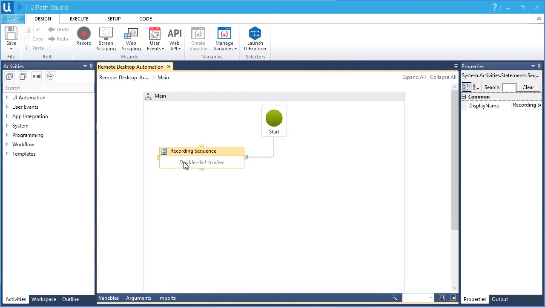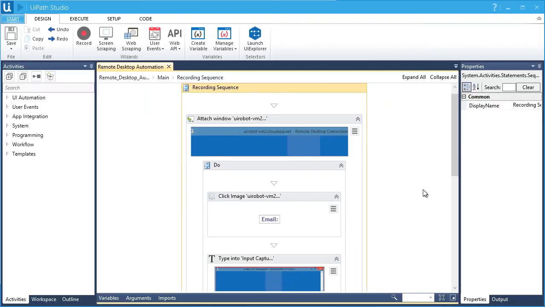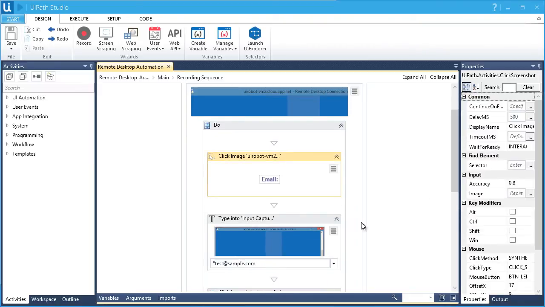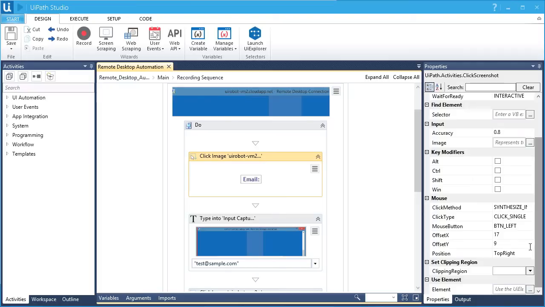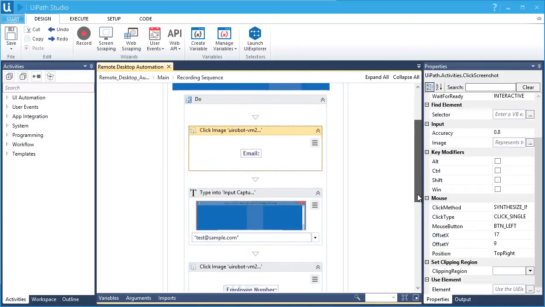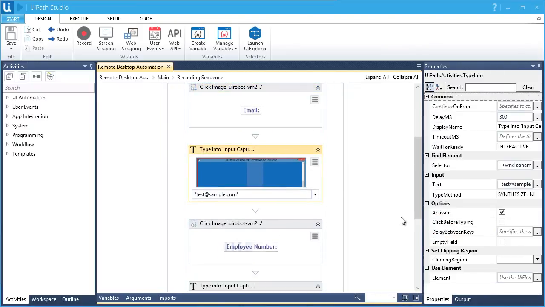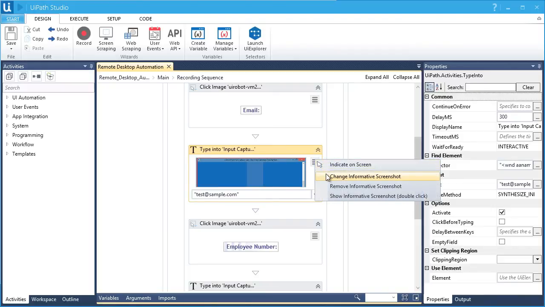Let's go back to the workflow. Let me explain this thoroughly. First, let's check the properties of the click event in the email text box. Remember, we have specified where we wanted our pointer to click. The XY offset determines the exact position of the point to click relative to the identified image. Next, let's go to the type command. As you can see, the screenshot captures the whole virtual machine window. To make it easier for you to understand the workflow, we can change the image screenshot by clicking the Options menu, then selecting Change Informative Screenshot.